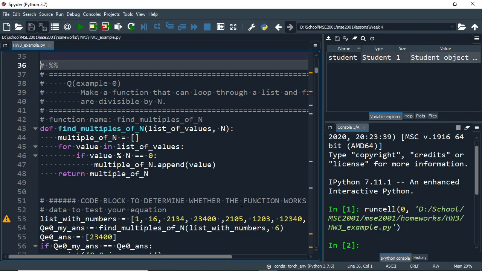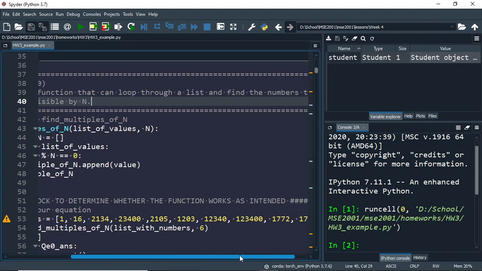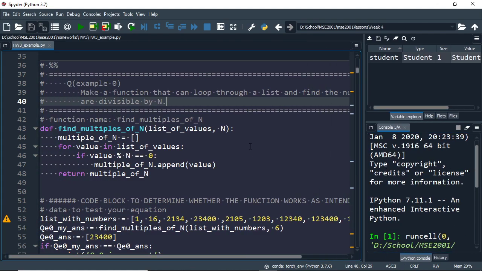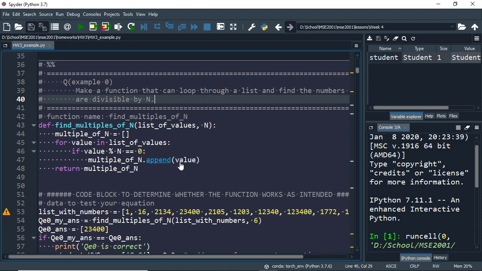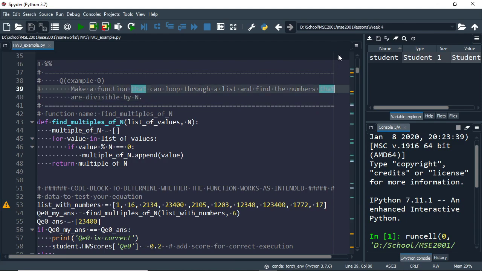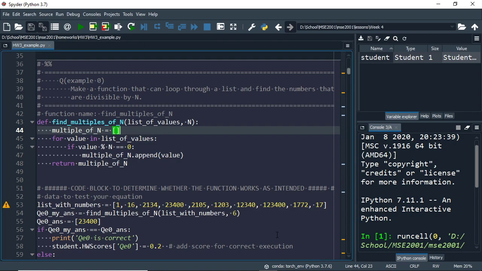So example 0, I'm going to ask you to make a function that can loop through a list and find the numbers that are divisible by n. Let's go ahead and try to make this a little bigger. And for the sake of this homework, I'm going to make the text just a tiny smaller so that we can see all the way up until this 79 character limit, which is a soft limit. Don't worry too much if you go over it. It doesn't break your code. It's just not quote-unquote best practice.